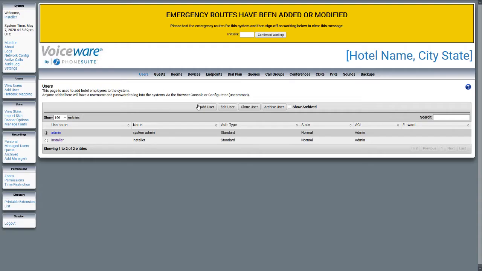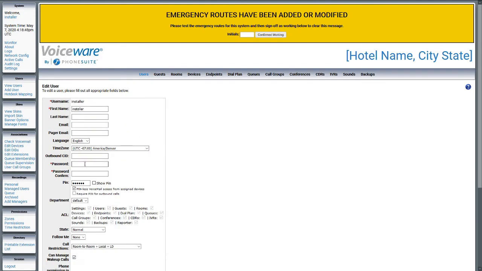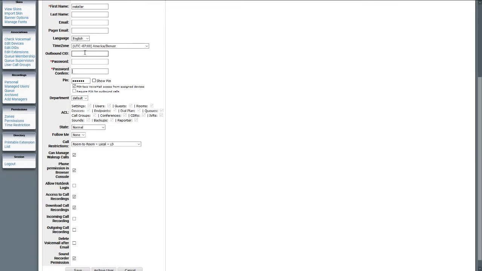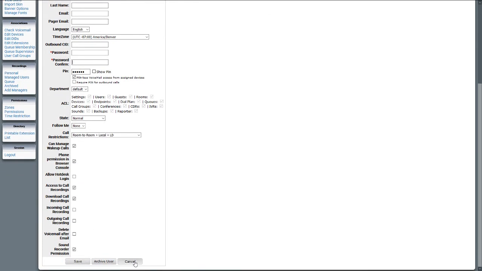So in our system, once we log in, we'll go to Installer, go to the Users page, then click on Installer, and then from here we can simply add the new password. This password should not be shared with anyone, including PhoneSuite. Once you enter the password, simply click Save.